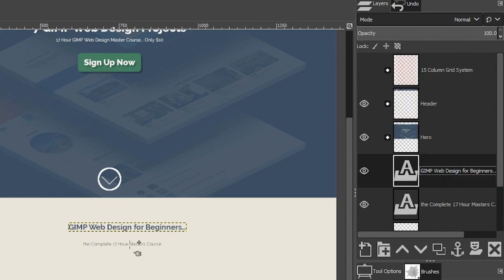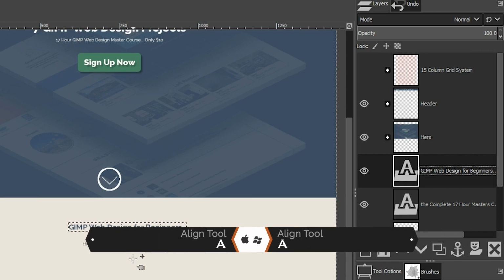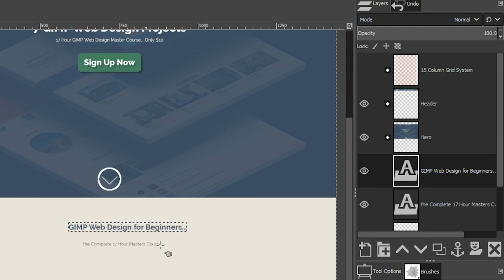All right, let's go ahead and align our titles. Let's make our selection first with Command or Control and the letter A. And let's grab our alignment tool with the letter A. And then click on your title. The only problem is GIMP is not selecting this layer.